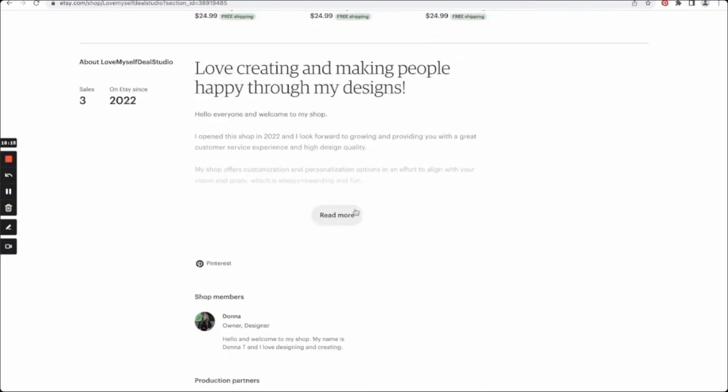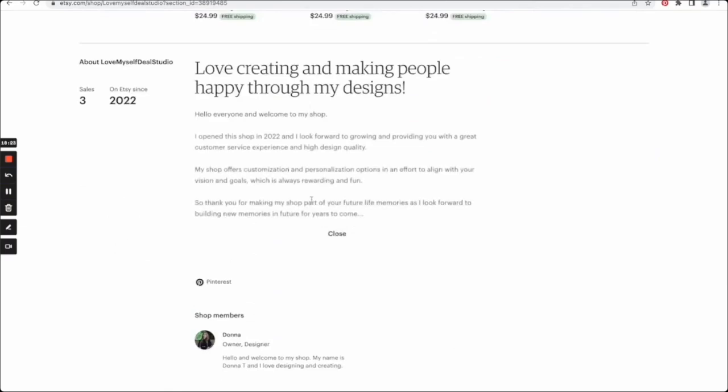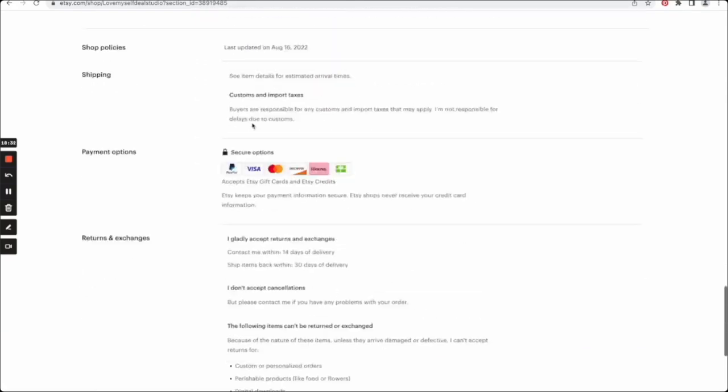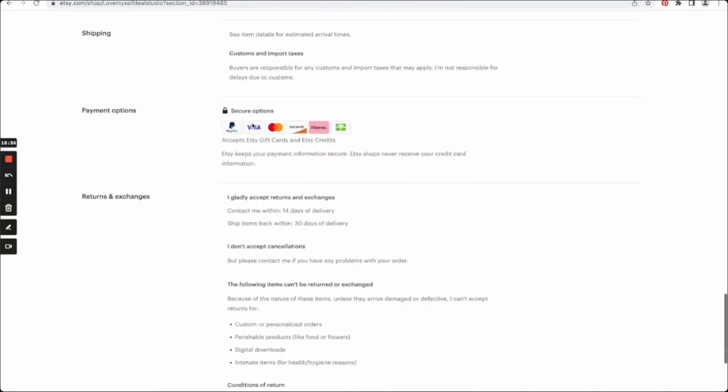Let's see. Okay, here is the about section. We need some photos here. They should say they're in Florida at the top if they really are. They need a better frequently asked questions shop policy section.